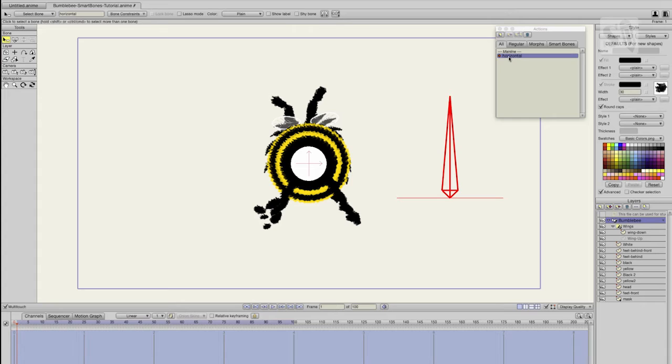What we can do now is grab your transform bone and drag it to the left, because we're first going to animate the bumblebee flying to the left. And now we can animate the shapes like we did in the previous video I did about animating the bumblebee.